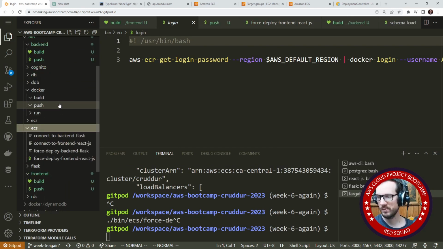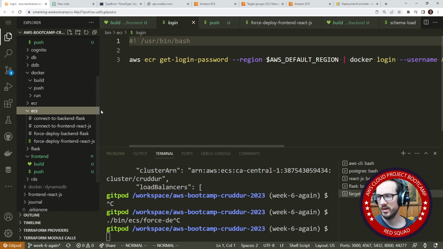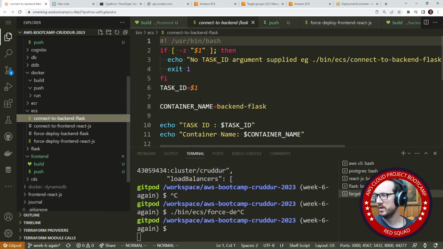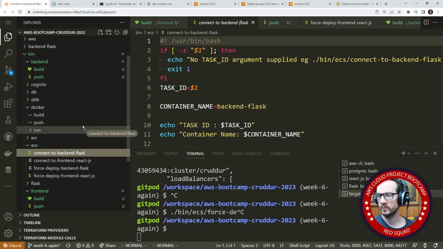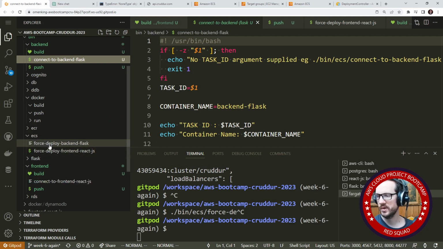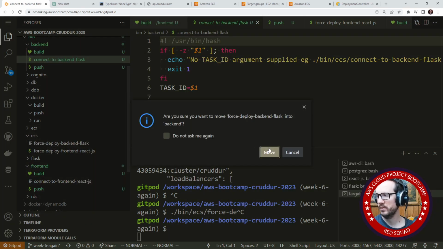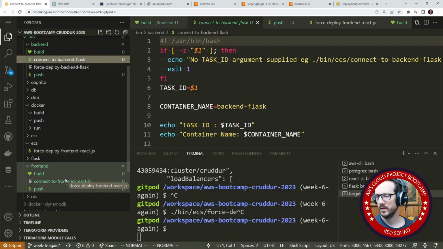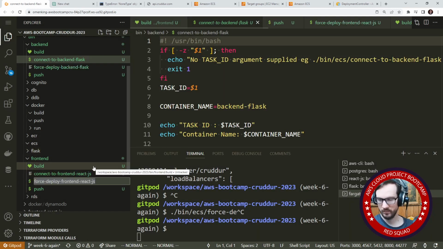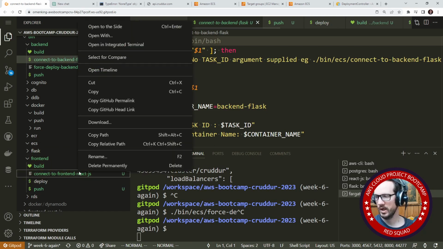And then we have the ECS one. So there are the connects, and then there are the other stuff here. So these ones they always take a task ID. So I'm going to go here and take this connect and put it in the back end, and take this one and put it in the front end. They have the names in here, so it's not too hard to know where they're supposed to go. Take that one and put that down here. So I'm going to rename this to deploy. I'm going to rename this one to connect.